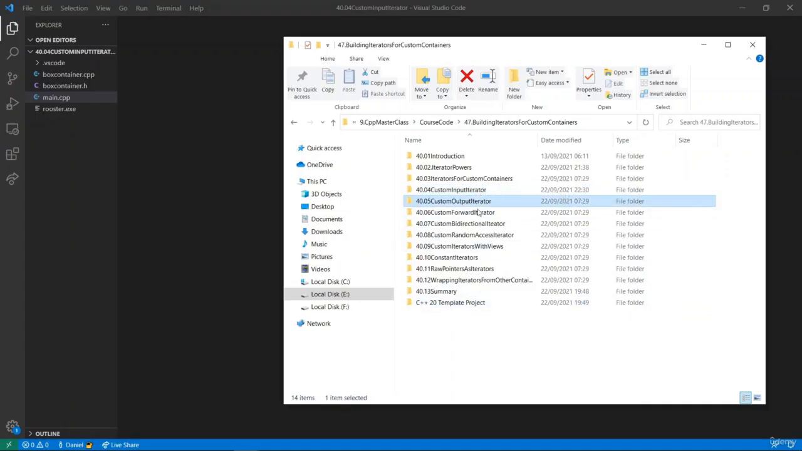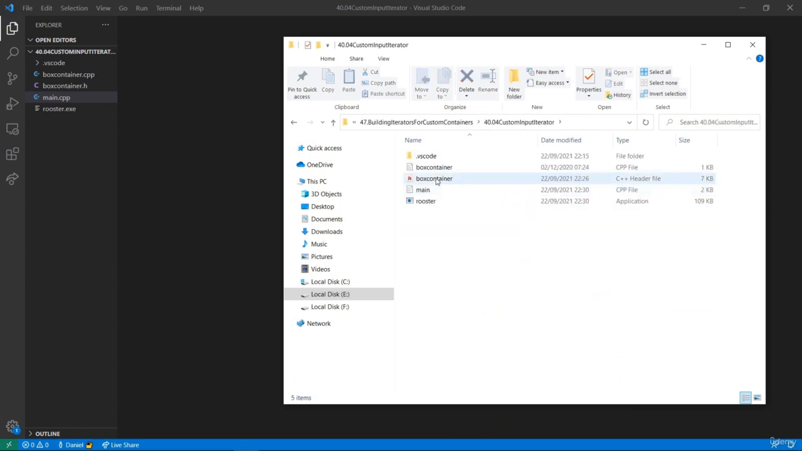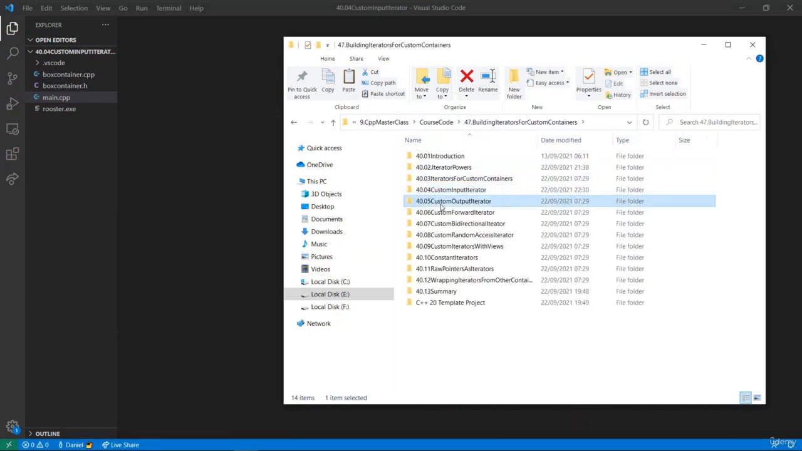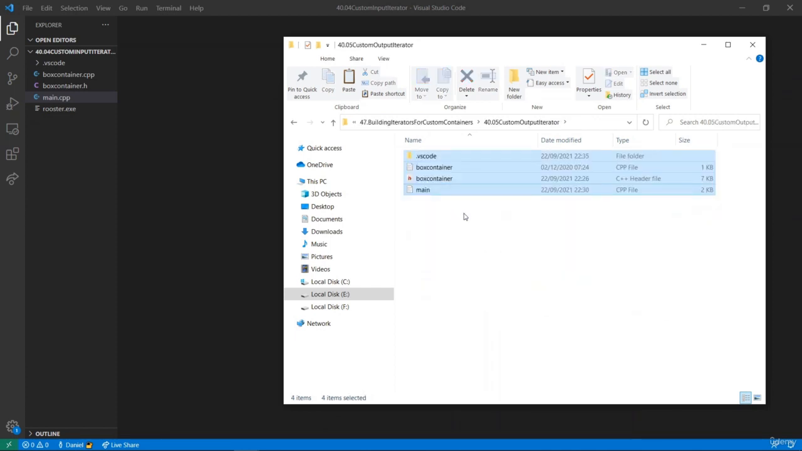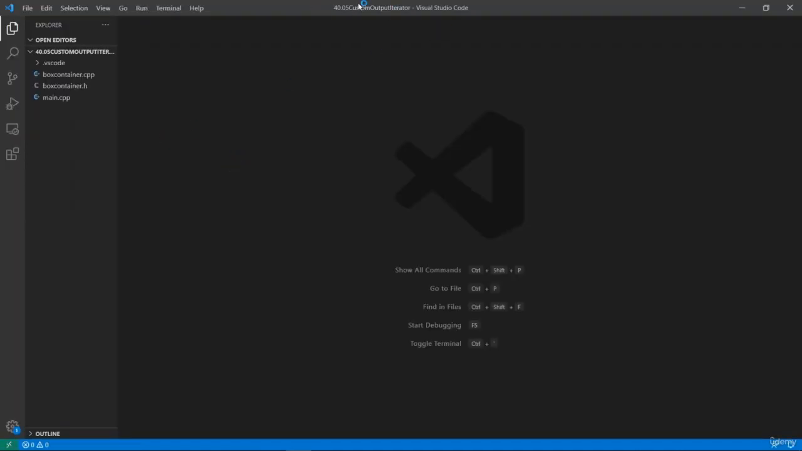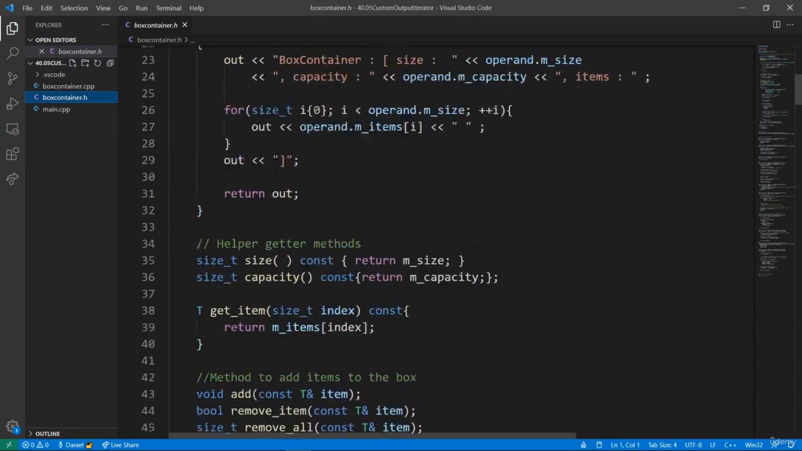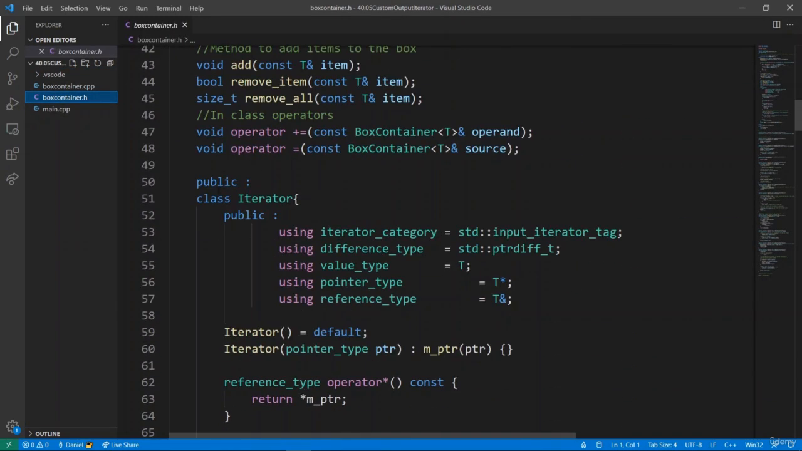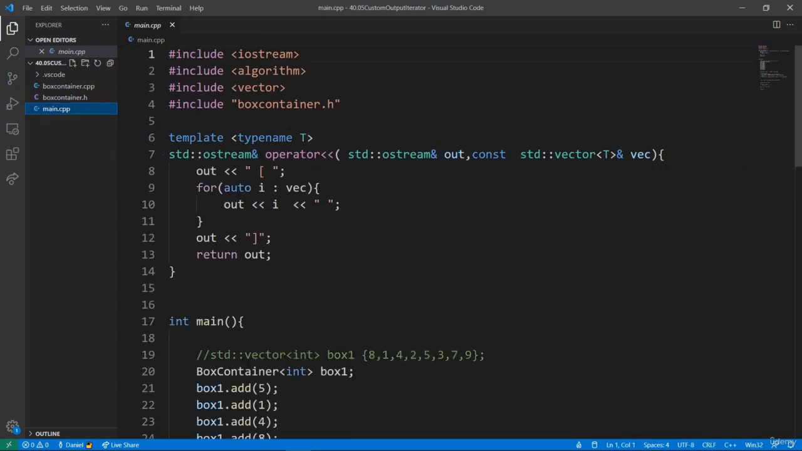Here we are in our working folder. The current project is custom output iterator. That's what we want to play with. I think we can just copy the code from the last lecture and use that as a starting point. This is going to save us a few seconds. So we're going to put the code in here. And we are going to open this in Visual Studio Code by dragging and dropping here. Make sure it is the correct project. And we have our box container class, which has our iterator. We just put this in the last lecture. And we want to try this out.